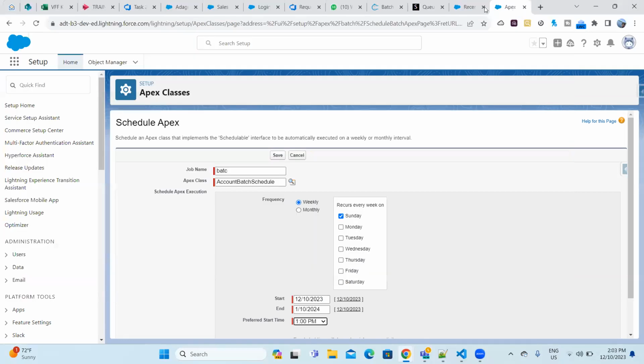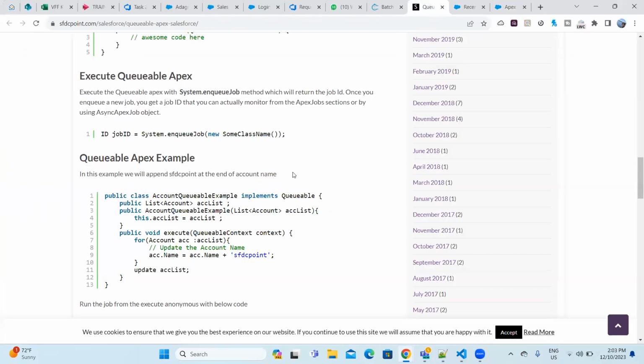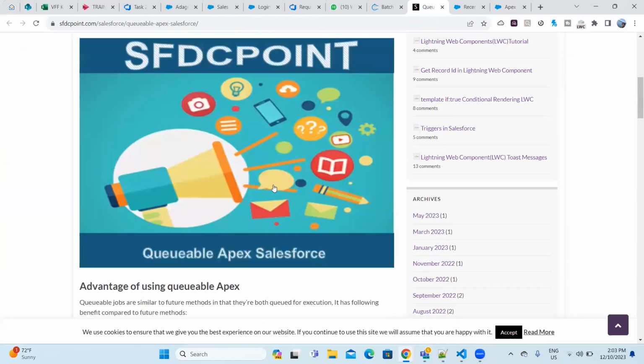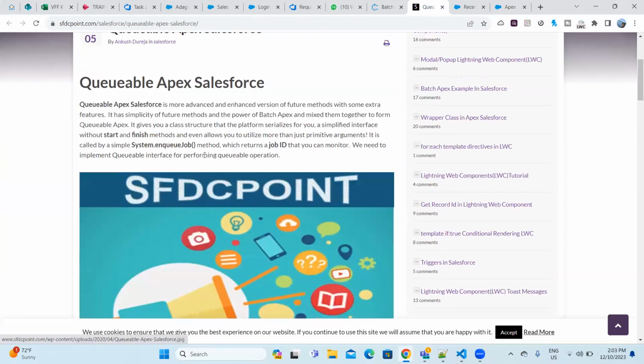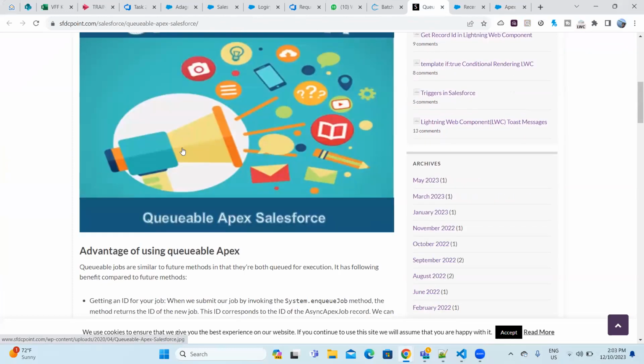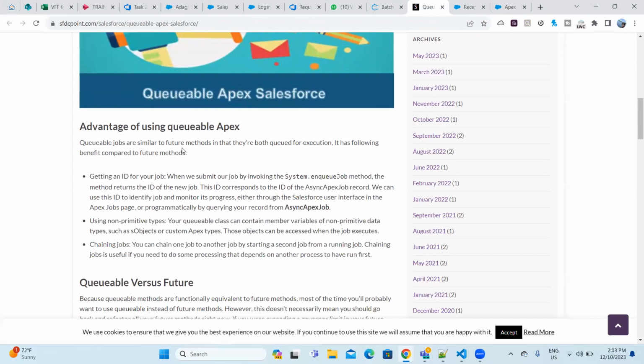Last is your Queueable. When it comes to Queueable, let me tell you a few points. It is an advanced form of the future method. I told you guys, in a future method you cannot accept a list of sObjects, but in Queueable you can accept it. You cannot call a future method from a future, but you can queue the jobs one after another. So that is a use of it.